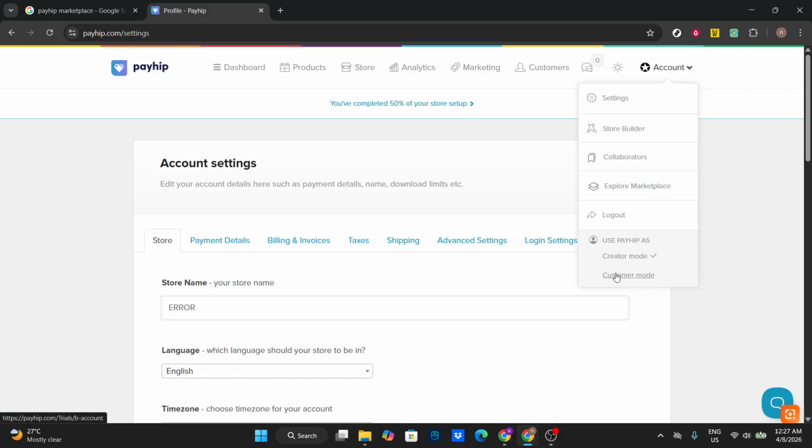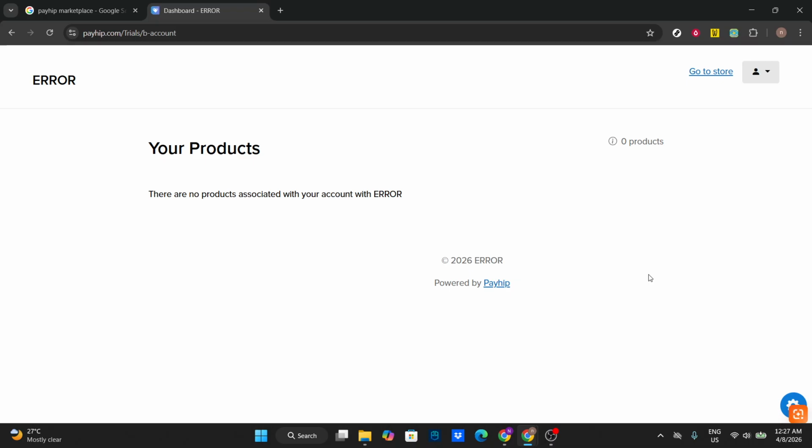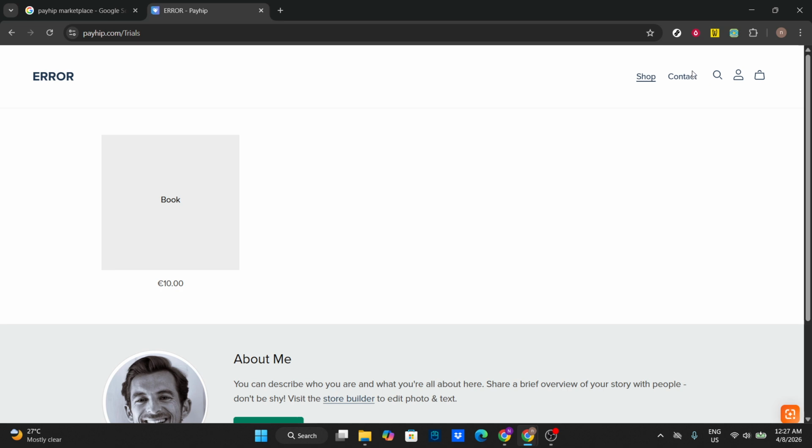As soon as you do, Payhip updates your view so you can experience the platform like a shopper would. This means menus and navigation will focus on what customers see, and you can browse your storefront, open product pages, and get a feel for the checkout experience. It's especially useful for confirming that your product descriptions look clean, your images load correctly, and your pricing and variations appear as expected.